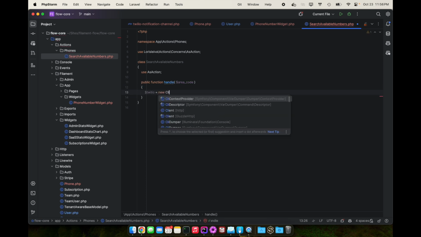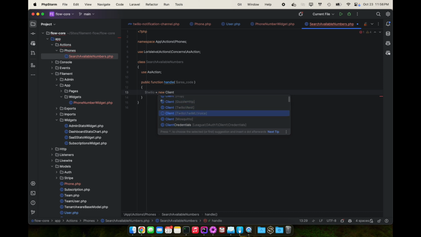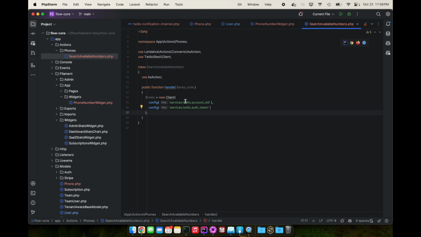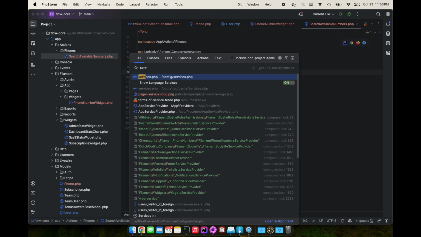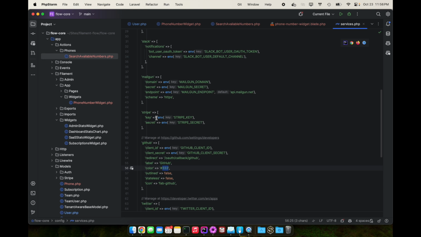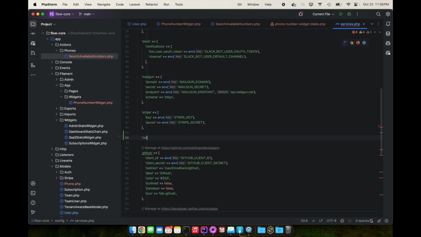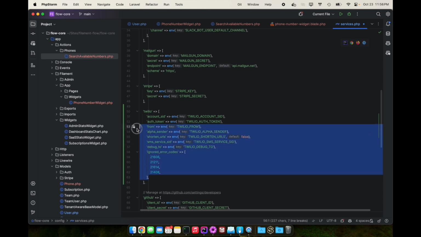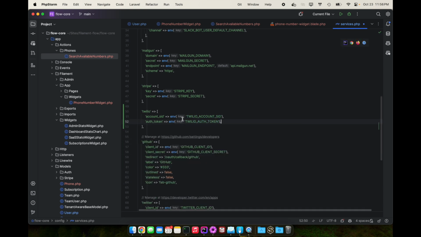Twilio, and we're going to say new client, which is Twilio REST client. And this is actually services Twilio account SID, but I need to add those keys. So we'll hop over to services, and then I'll just add a key for Twilio. Account SID and token.